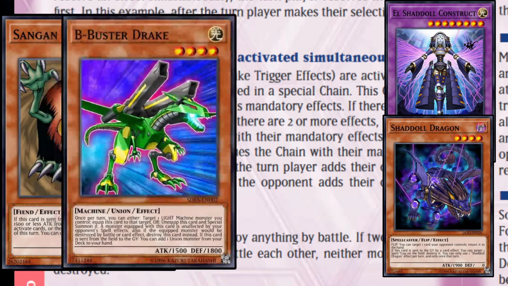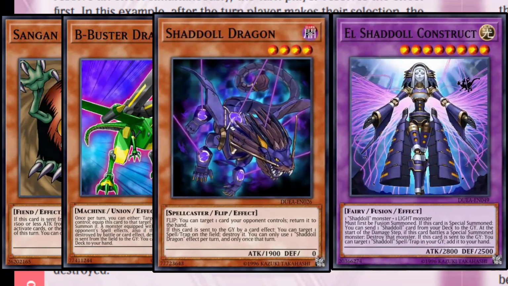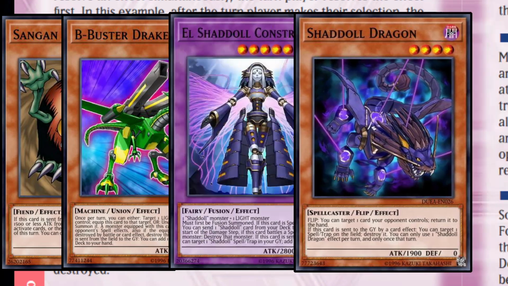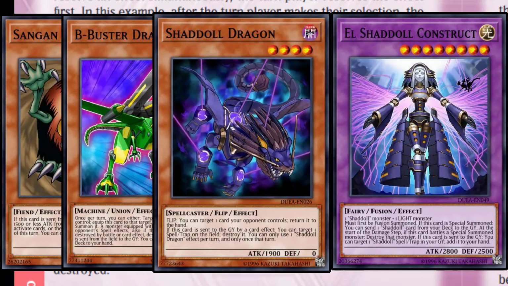The next effect that would go onto the chain is either El Shaddoll Construct or Shaddoll Dragon in either order. So the optional effects of the non-turn player can go onto the chain in either order that they would like. So in this case, they're going to put El Shaddoll Construct as Chainlink 3 and Shaddoll Dragon as Chainlink 4. If they wanted, they can do Shaddoll Dragon as Chainlink 3 and El Shaddoll Construct as Chainlink 4. Because their effects were optional, they both have equal priority, and they can put them on the chain in any order, and strategy in the game will dictate whether or not you'd like to activate either of these effects in either particular order.